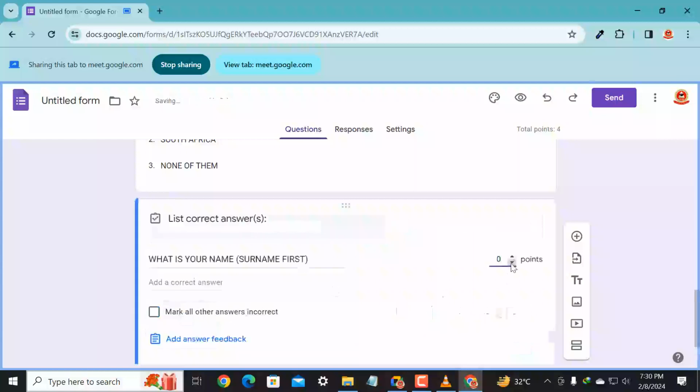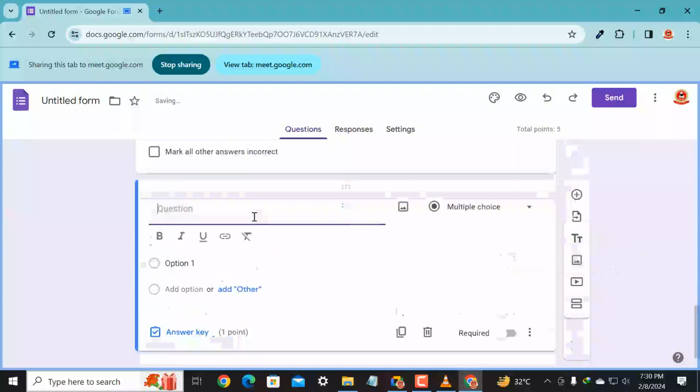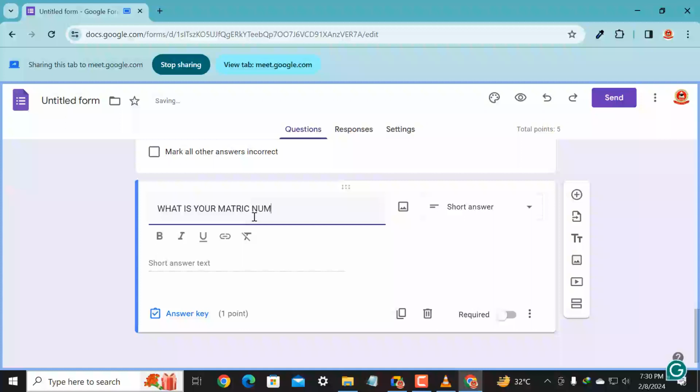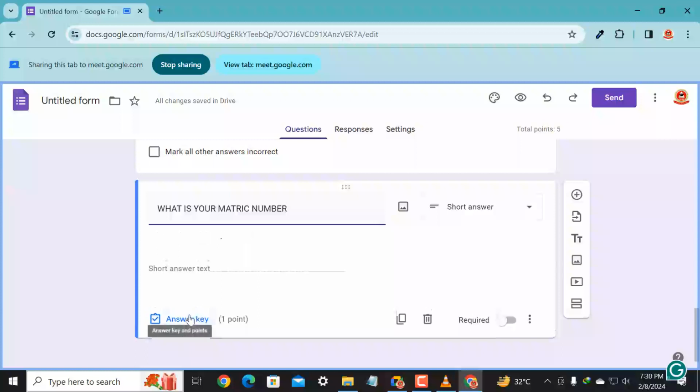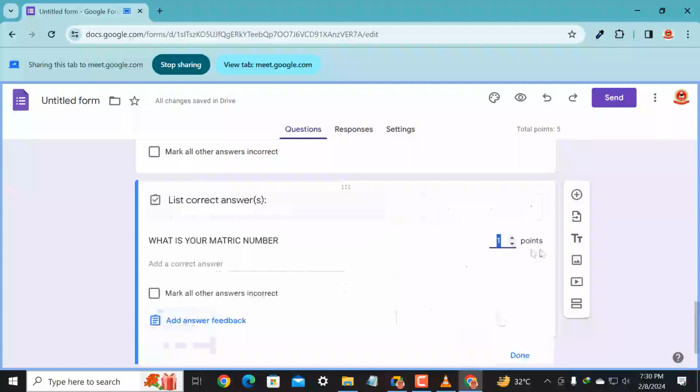Then I add another question. What is your matric number? So this is also a short answer. Can you see? It's also a short answer. They have to type it in. So whichever format they use, they type in their matric number. Under the answer key, this is not a question that you allocate marks to. So we reduce it to 0. And then you put done.